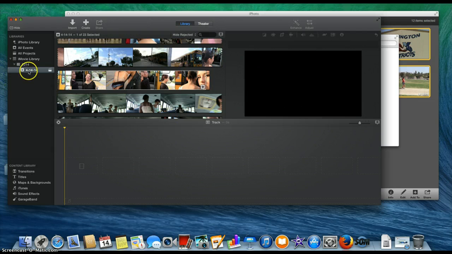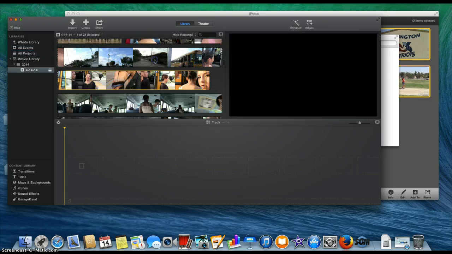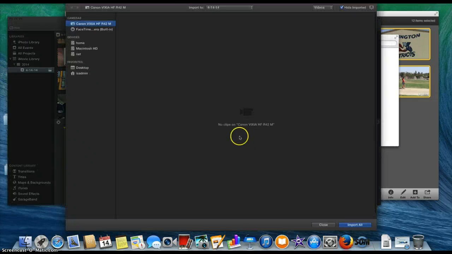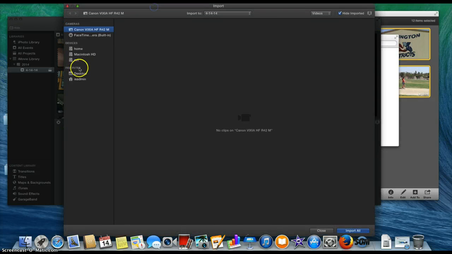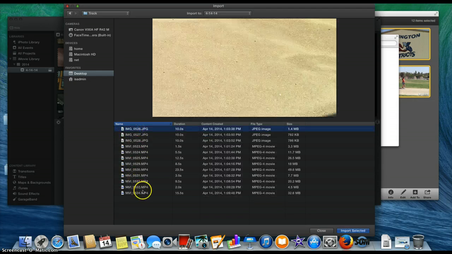Okay, so if I come over here, 2014, where did Track go? iMovie Library. Let's go to All Projects. Got Track. Okay, I'm going to go to File. Now I need to bring my media into here, so I'm going to import media. Okay, this window pops up, and now I want to go to my desktop because that's where I put my folder. Then I've got this folder called Track, and I can click the top video, click down to the bottom video, once again holding down shift, and you can say import all.